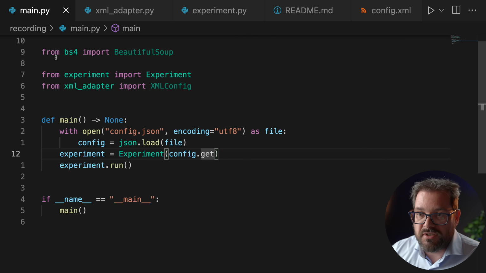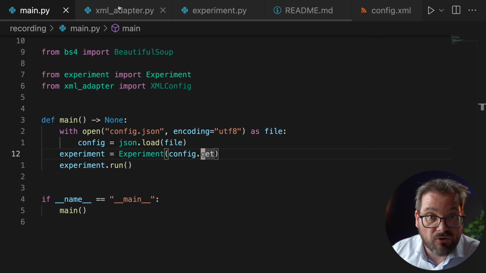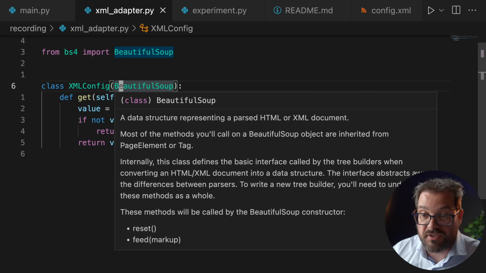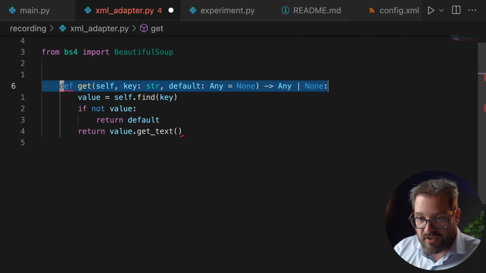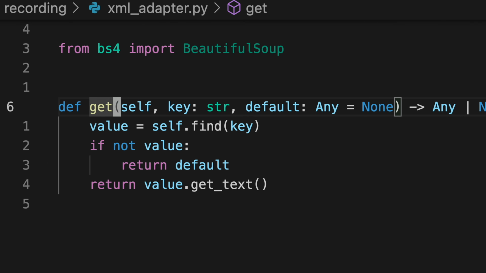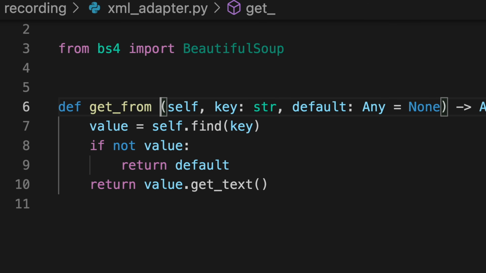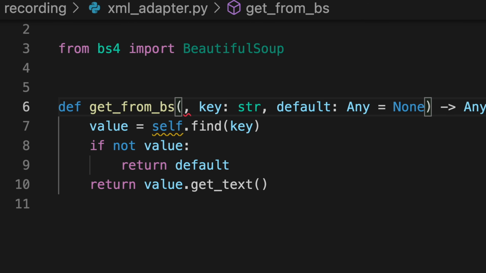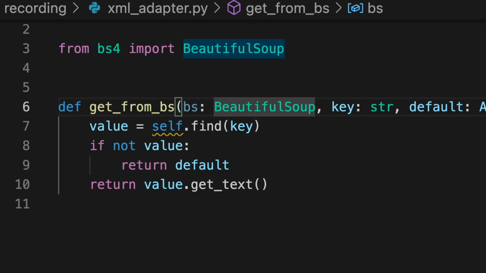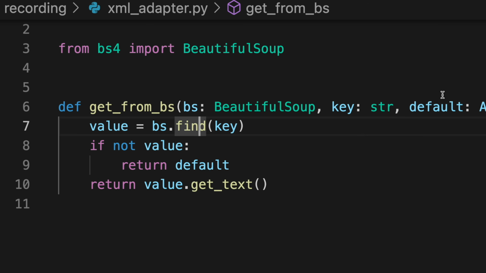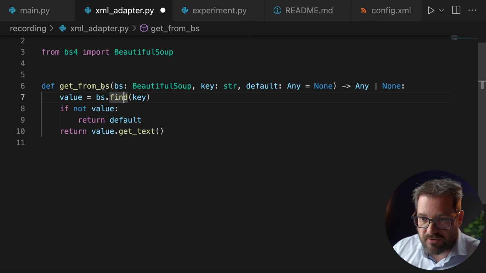Now, how do we change the XML adapter to also follow this same procedure? Well, first we need to delete the class because we're going to need a function instead. So I'll delete this and then select these lines, de-indent them, and let's call this get_from_bs. So it gets a value from Beautiful Soup. And then that doesn't need self, but it needs a Beautiful Soup instance. And then here it does beautiful_soup.find the key. If not value, it returns the default. Otherwise, it returns the get_text result. So that's get_from_bs.